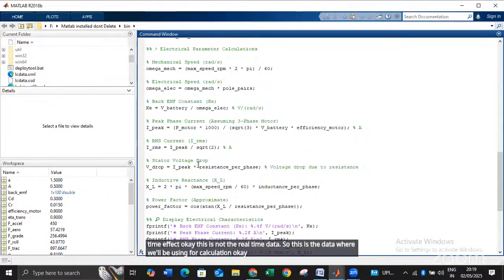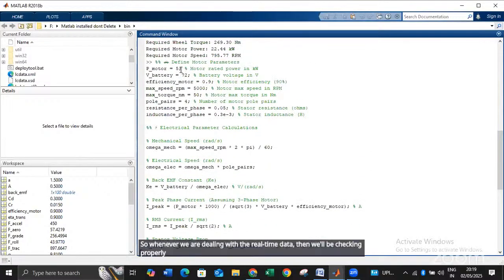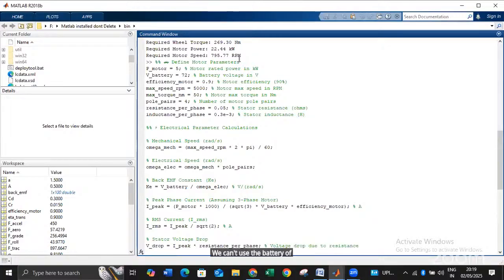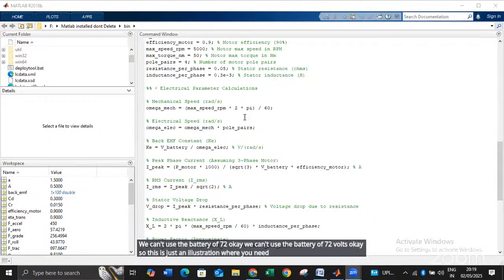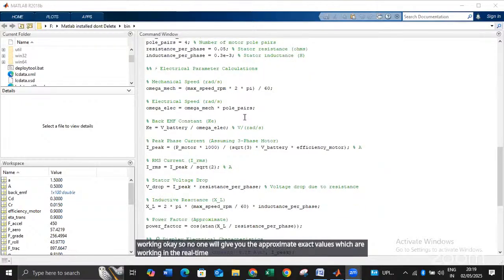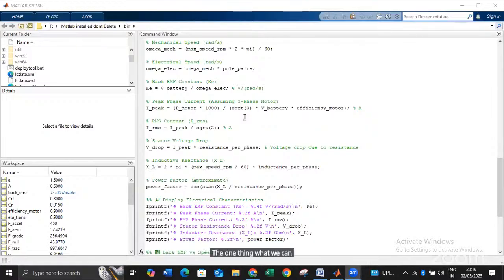Whenever we deal with real-time data, we will check properly. But the one thing you need to check here is that when you are dealing with a 5 kilowatt motor, we can't use a 72 volt battery. This is just an illustration so you understand how things work. No one will give you the exact values used in the real-time industry. Even though I work in the industry on motor and battery calculations, we never reveal what happens inside the industries. We can only say how things happen.